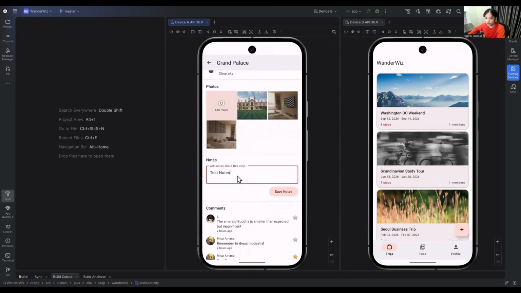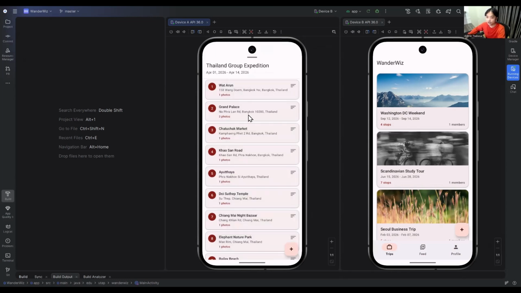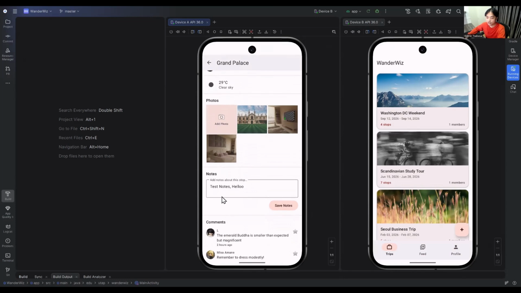So the next thing is also notes. We could also save some notes here. Let's note here, and it will be saved to the stops detail. If we go back, this notes still exists.